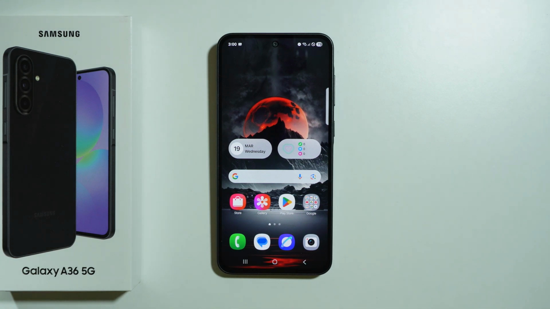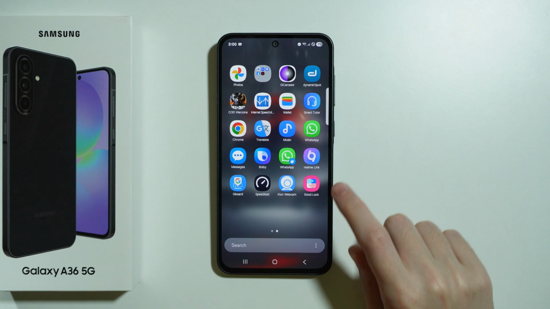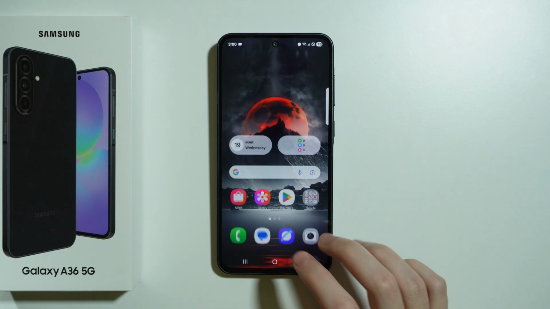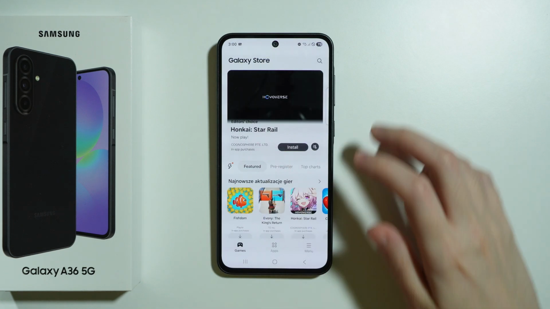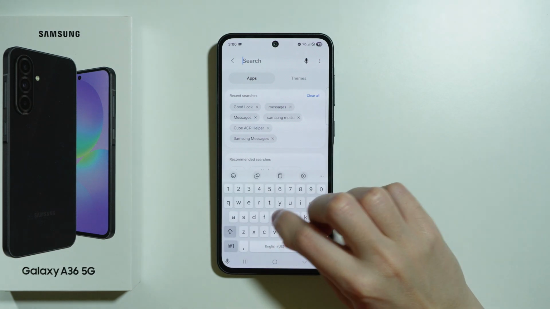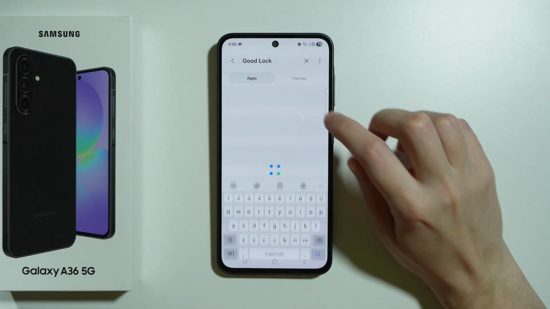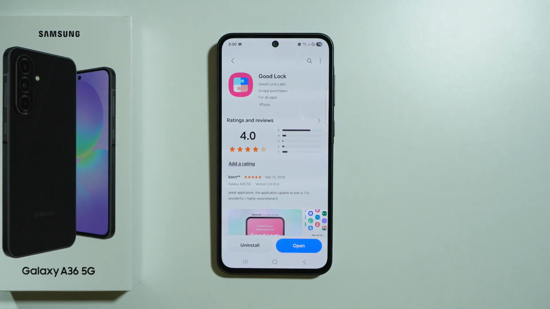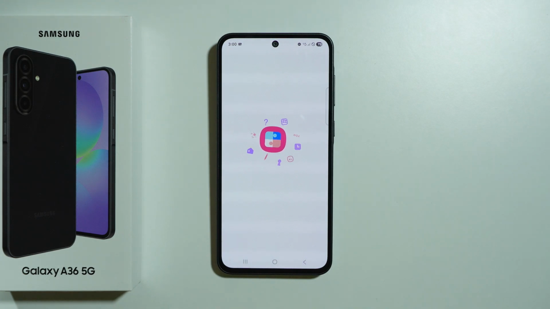If you want to change icon shape on Samsung Galaxy A36 5G, first you need to download the Good Lock app that we can find, for example, in the Galaxy Store over here. So essentially you want to write Good Lock and install this app over here. Once you install it, we want to open it.